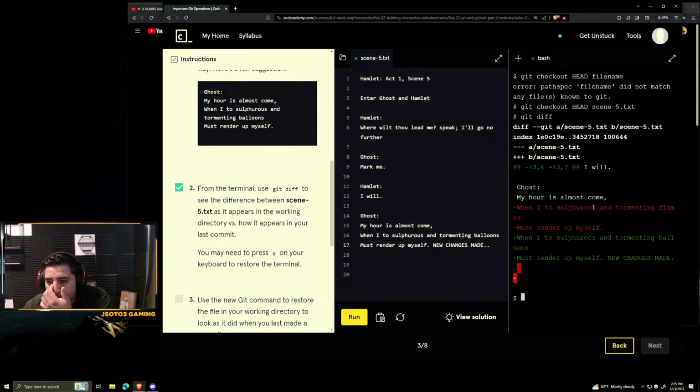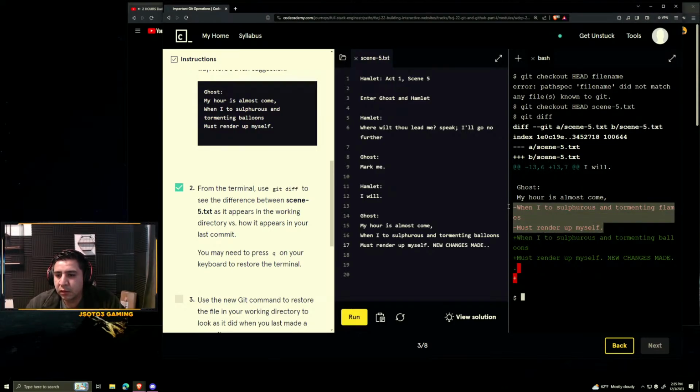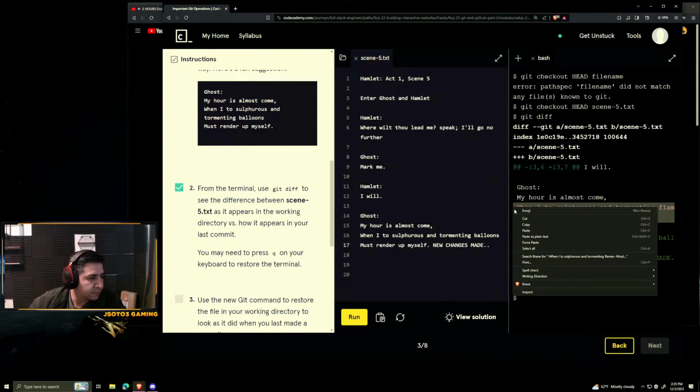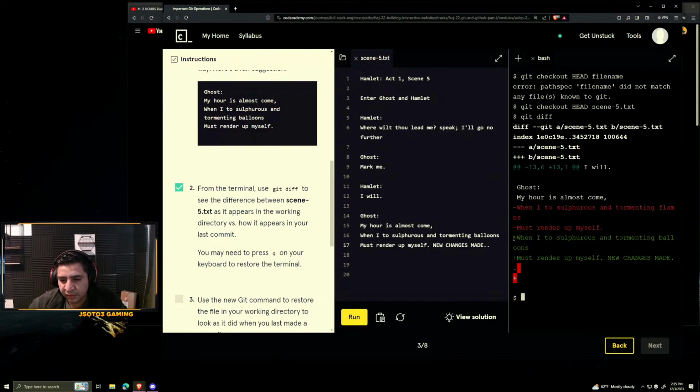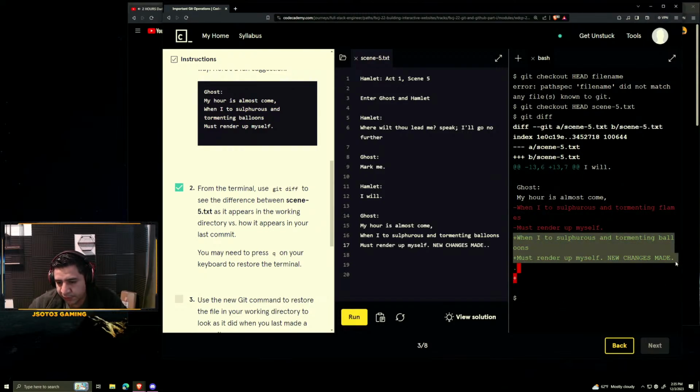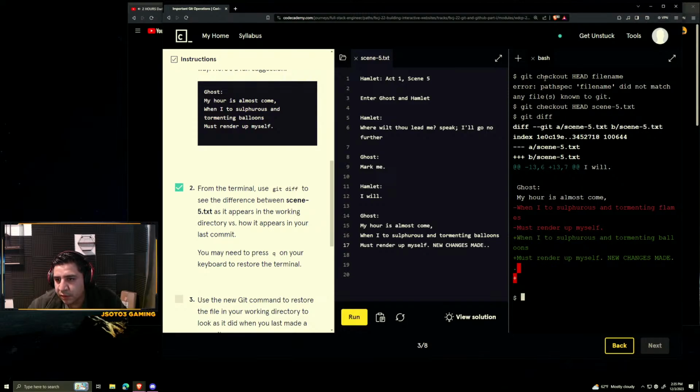Where does it show the new? Oh, okay. So that was the original, what was existing, in red. And this is the difference, the new stuff that we're trying to push into the file. Yeah, okay. So git diff.